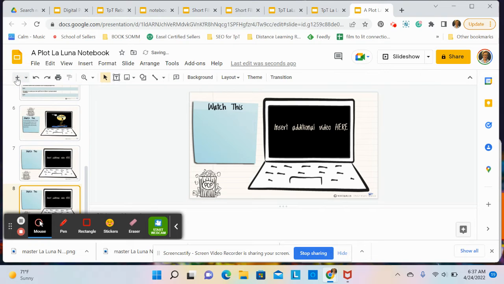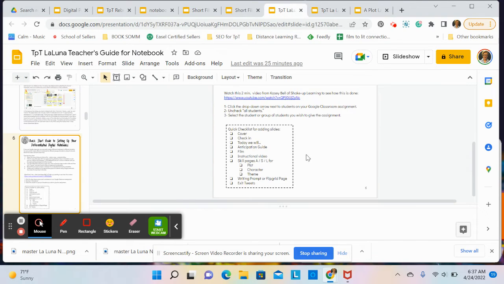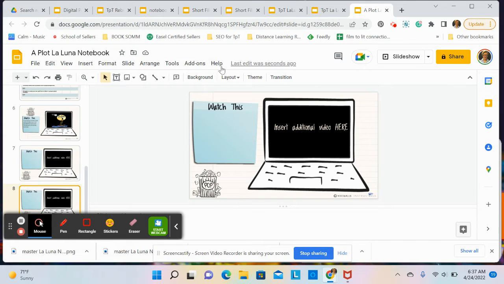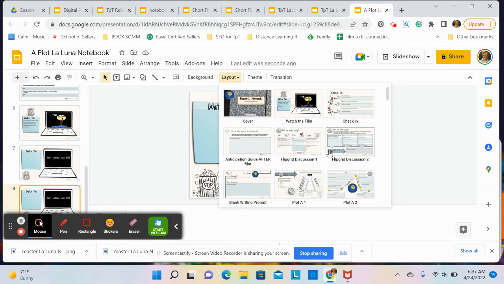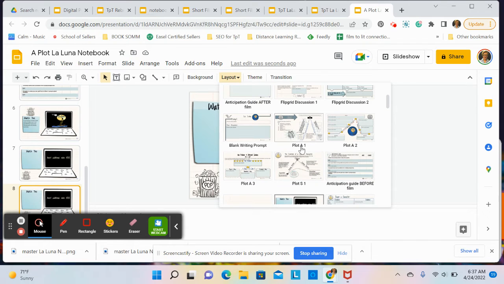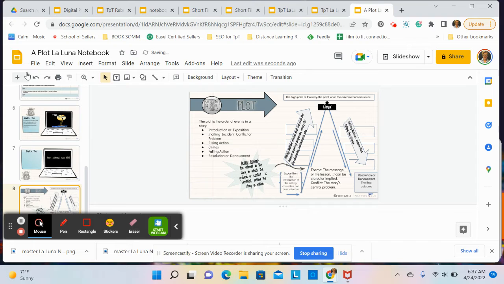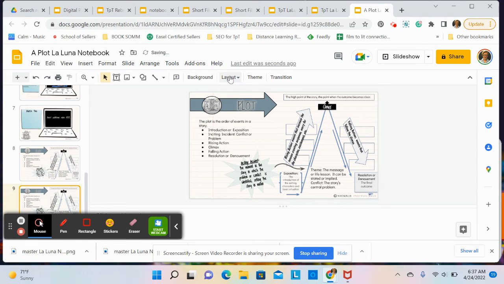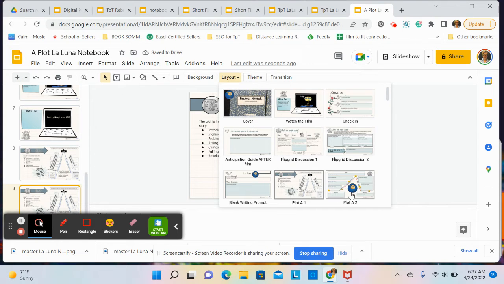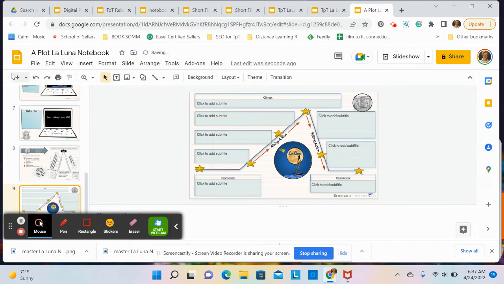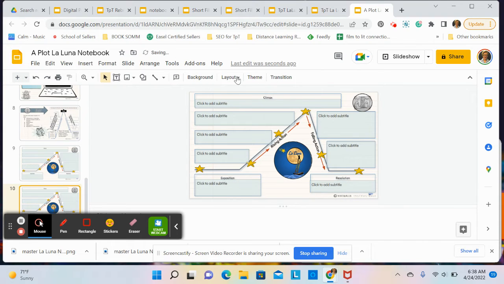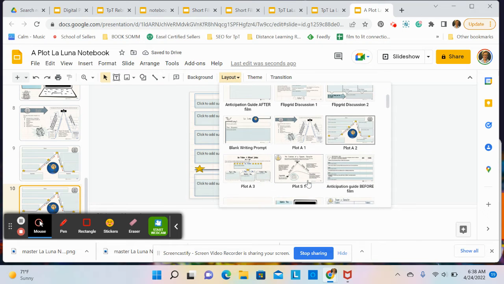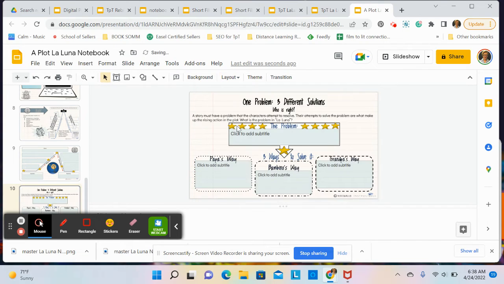Now, the next thing I want to add is, let's check my list, the skill pages for plot. So, layout. And I'm looking for A, approaching standards. So, plot A1, plot A2, plot A3. I'm going to add those slides. Add a slide, layout, plot A2, add a slide, the layout. You may or may not want to use plot A3.